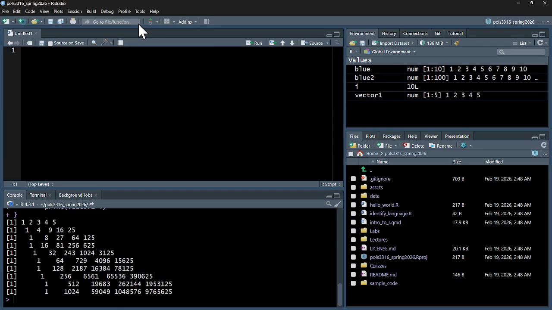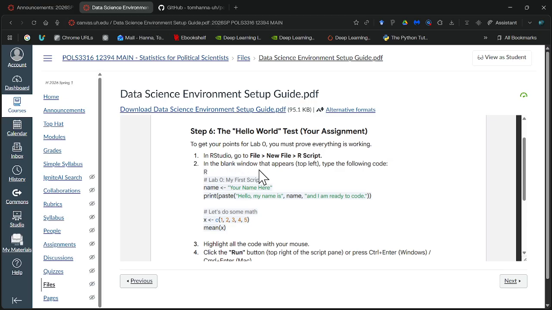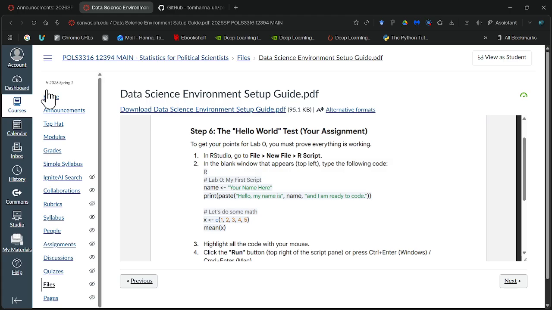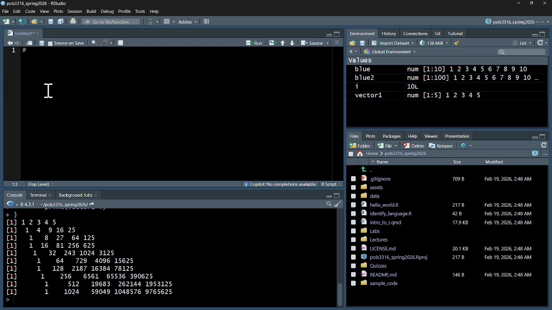In the blank window, so first of all, do not type the R. That is a typo I made. So all you want to do is Lab 0, my first script.